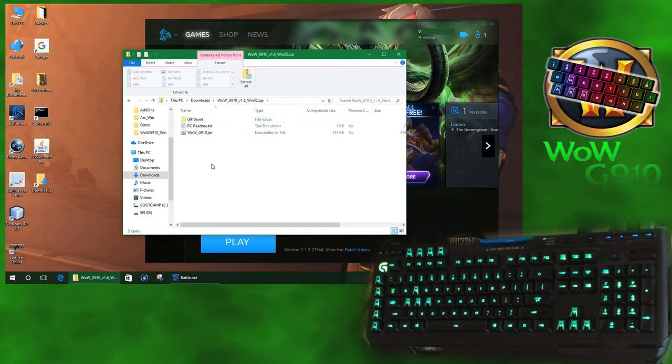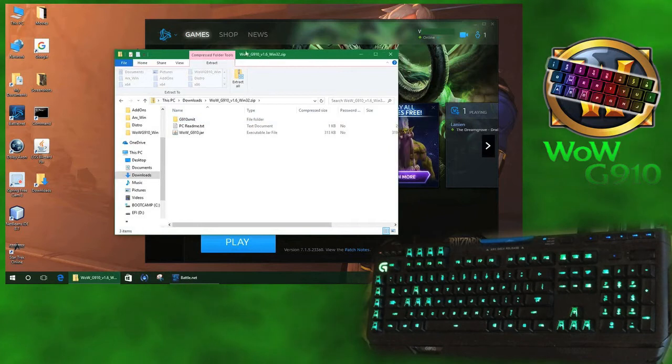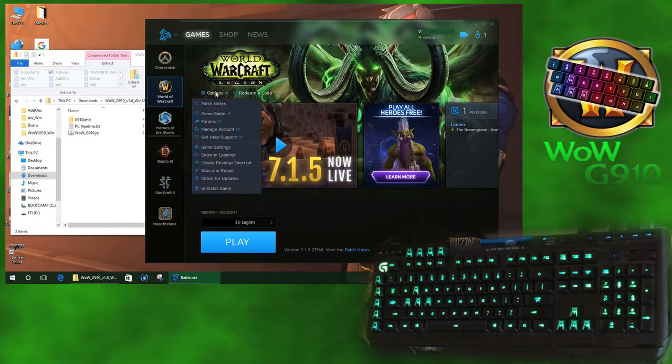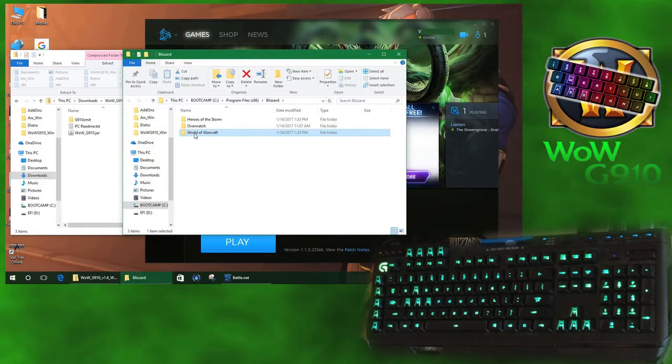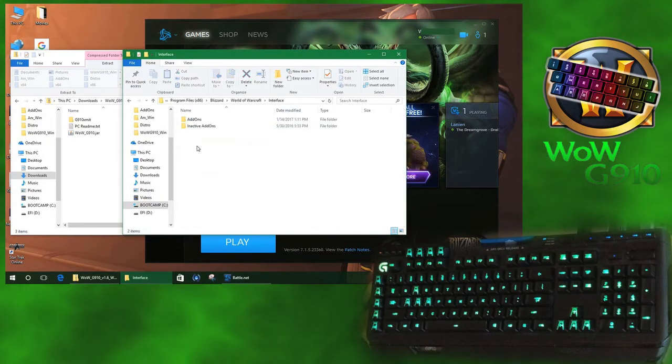Let's look inside the zip folder, and you'll see that there is a folder here, G910 Transmit. That is the add-on that you have to install into your WoW game. So an easy way to get to that, if you've got the launcher open, go down to Options, Show in Explorer. That will point to where your World of Warcraft is at, and you need to go down to this Interface folder and open that up.